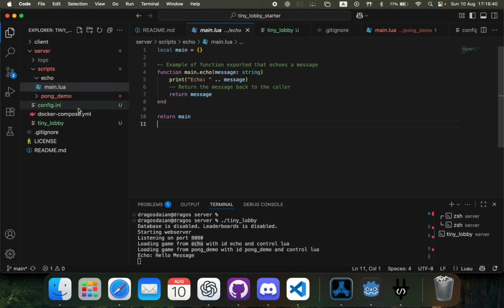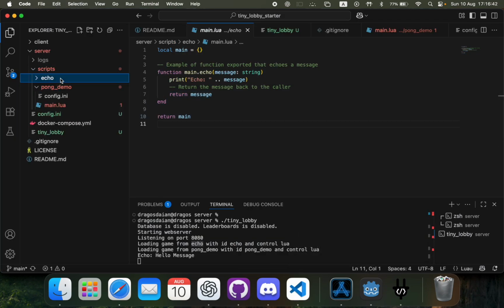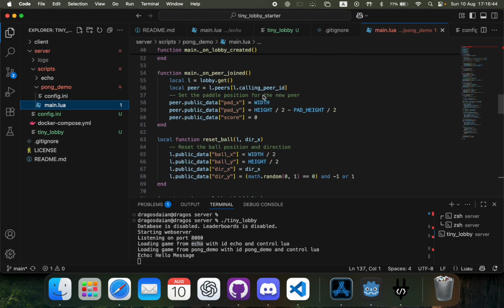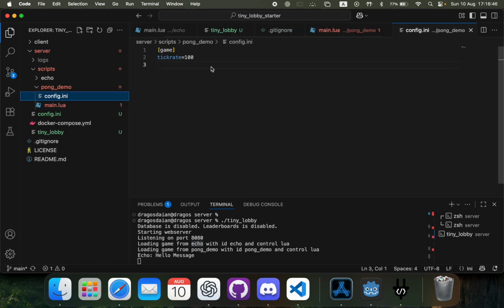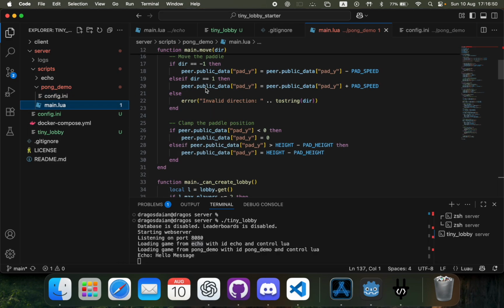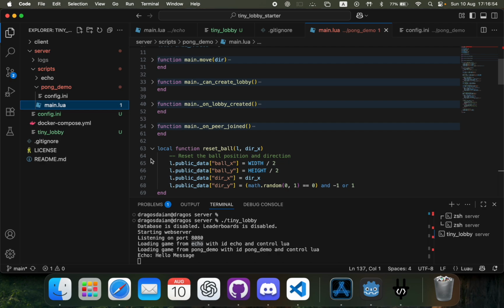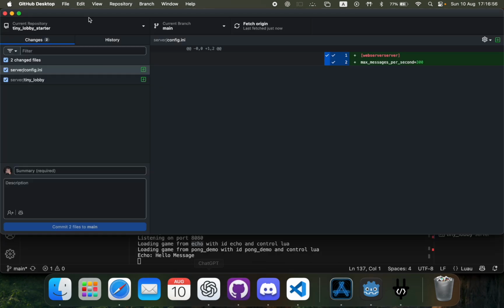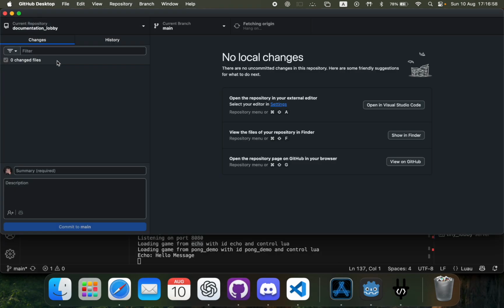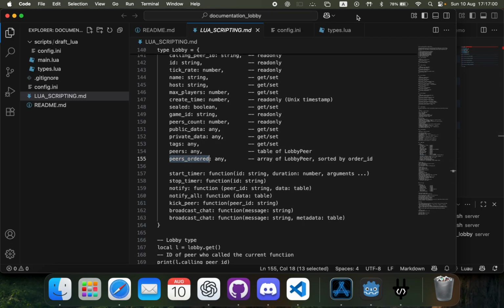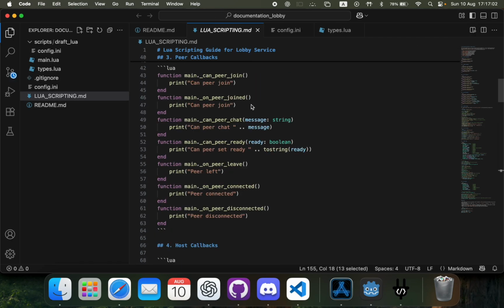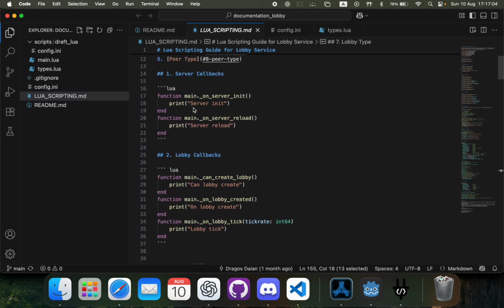On the server, in the Pong demo, everything is written in Lua, and we have also a config.ini to specify that we want tick rate of 100 milliseconds. There is also documentation for this you can access. It has everything you will ever use in the Lua scripting, such as all the callbacks.